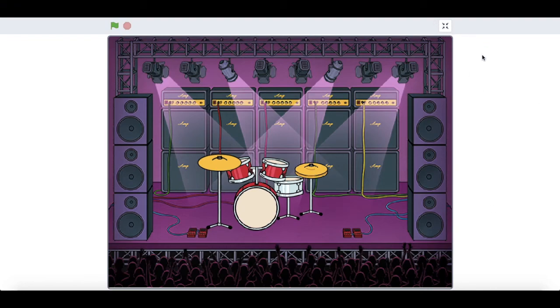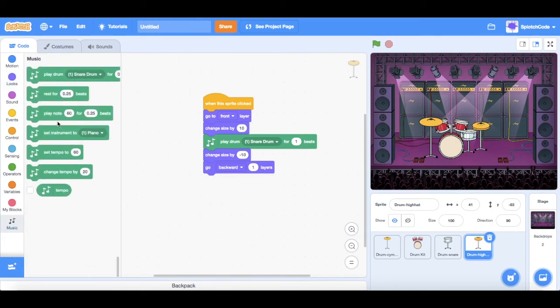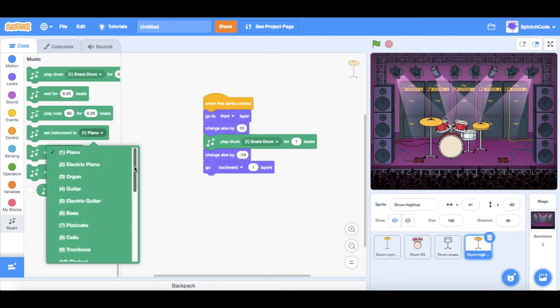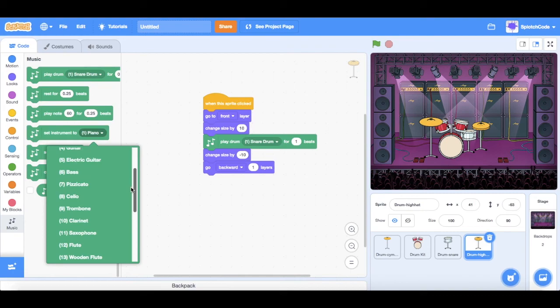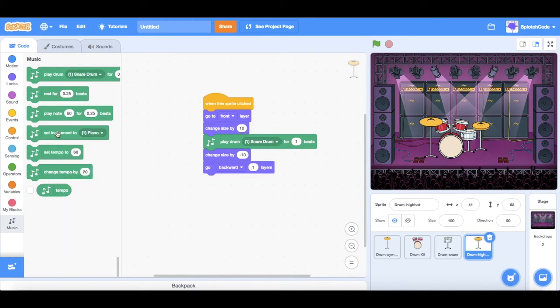So now that you've learned how to play the drums on Scratch, you might like to play around with some of the other instruments. So don't forget to have a look back in our music tab once you've got that installed, and you can see the set instrument too. And we've got a whole range of musical instruments. Obviously, with some of these, you're going to be changing the note. You might be changing the tempo and the rest between beats. But you can play around, explore as much as you like, and try and make some music using Scratch.